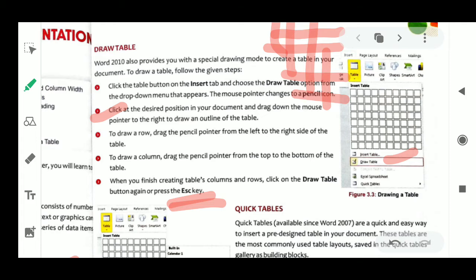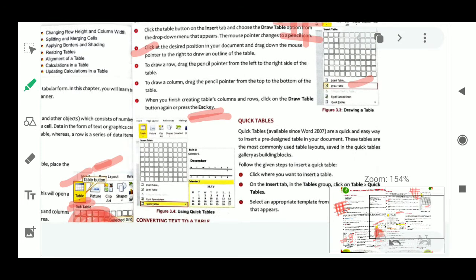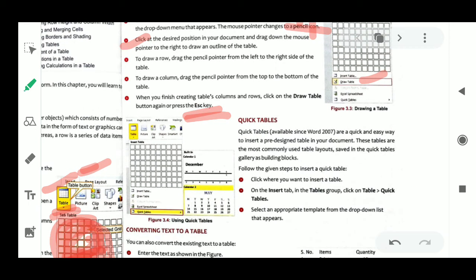Next is your quick table. Quick table is available since MS 2007. A quick table is an easy way to insert a pre-designed table. As I told you already, they have designed tables, you can see some designed tables are there, and this thing you can also get in the insert tab.